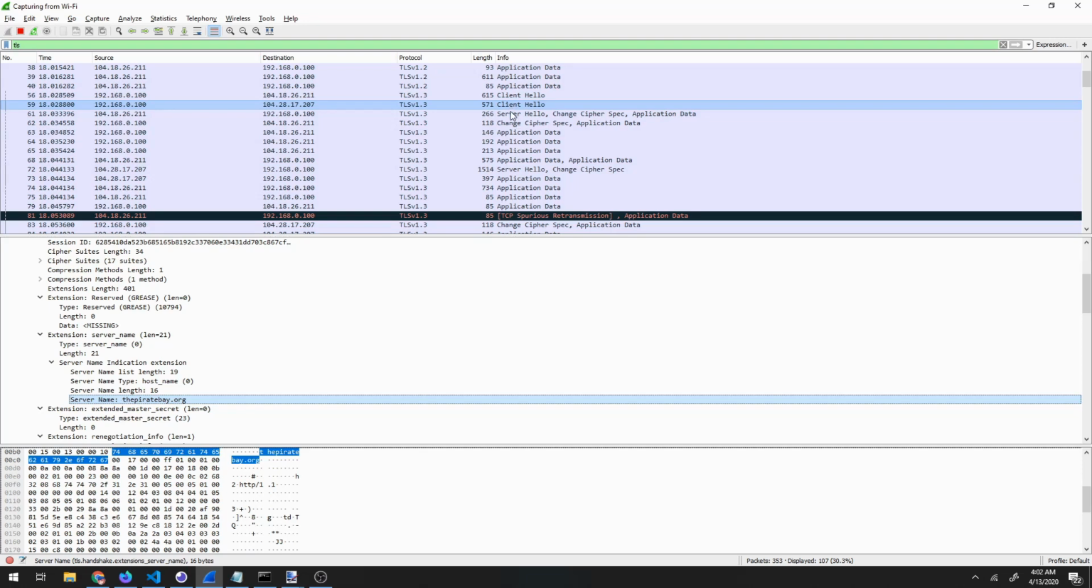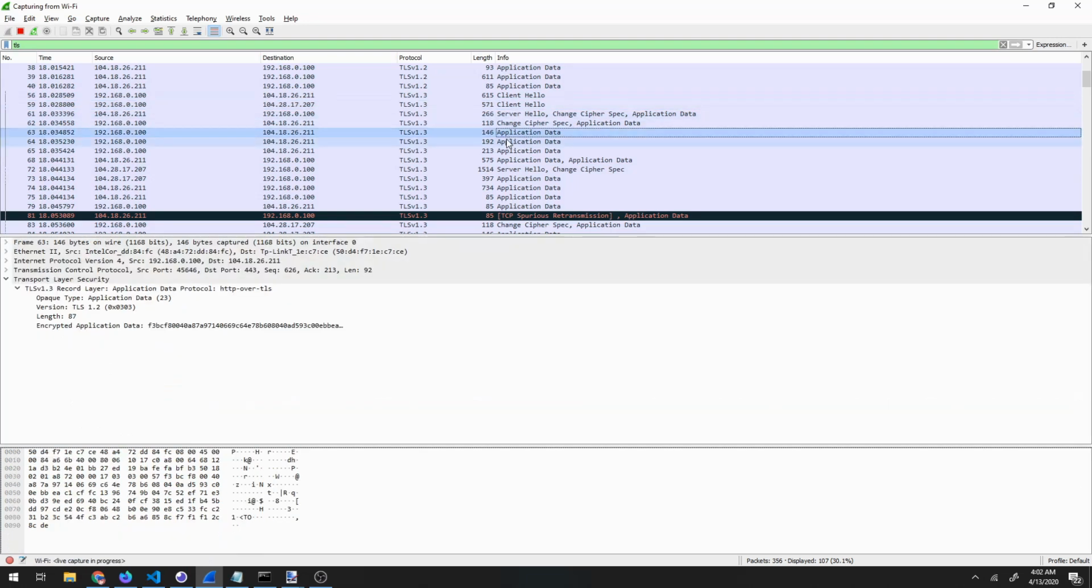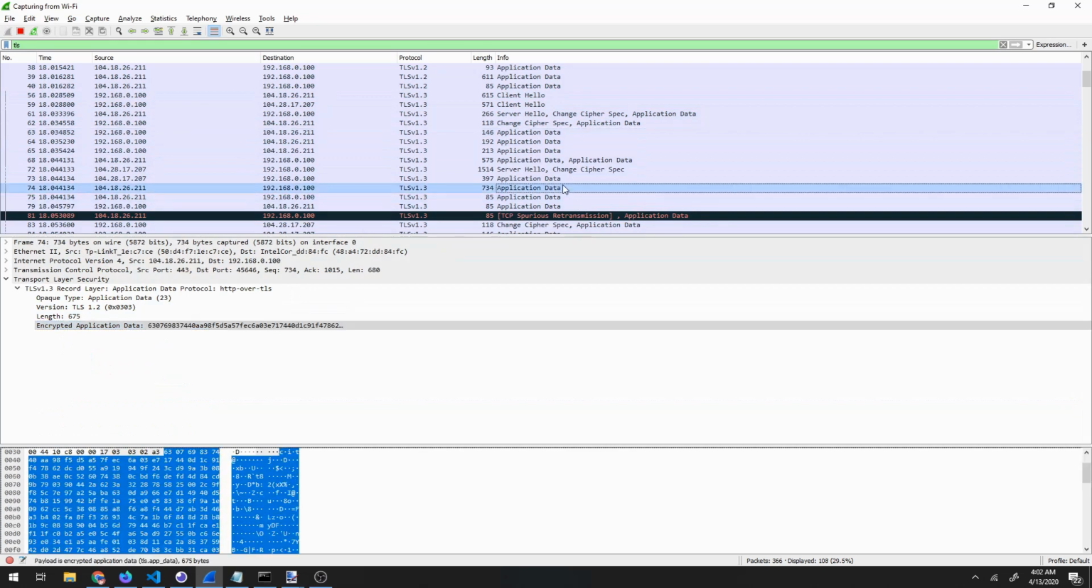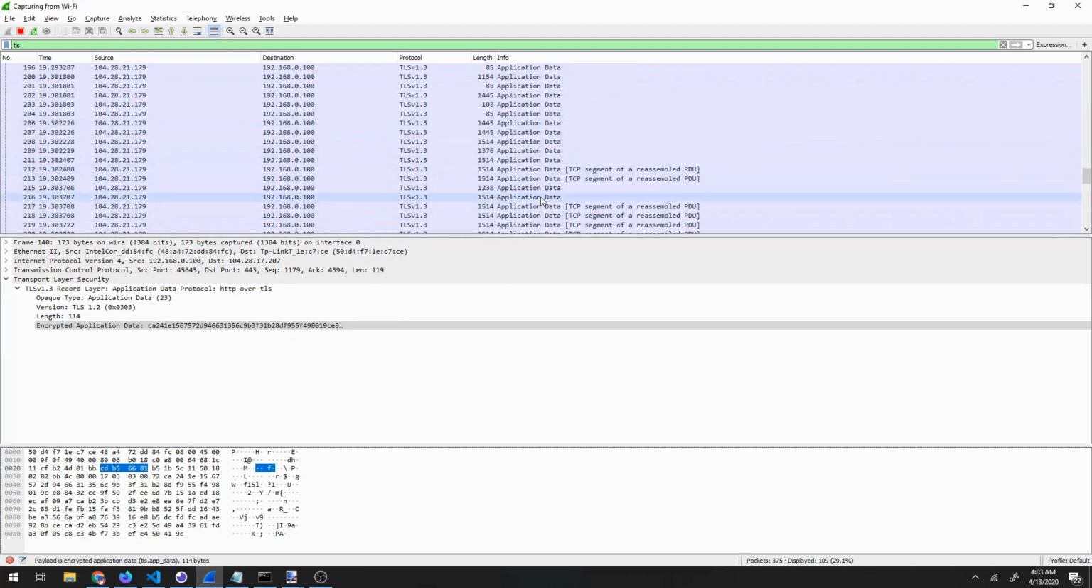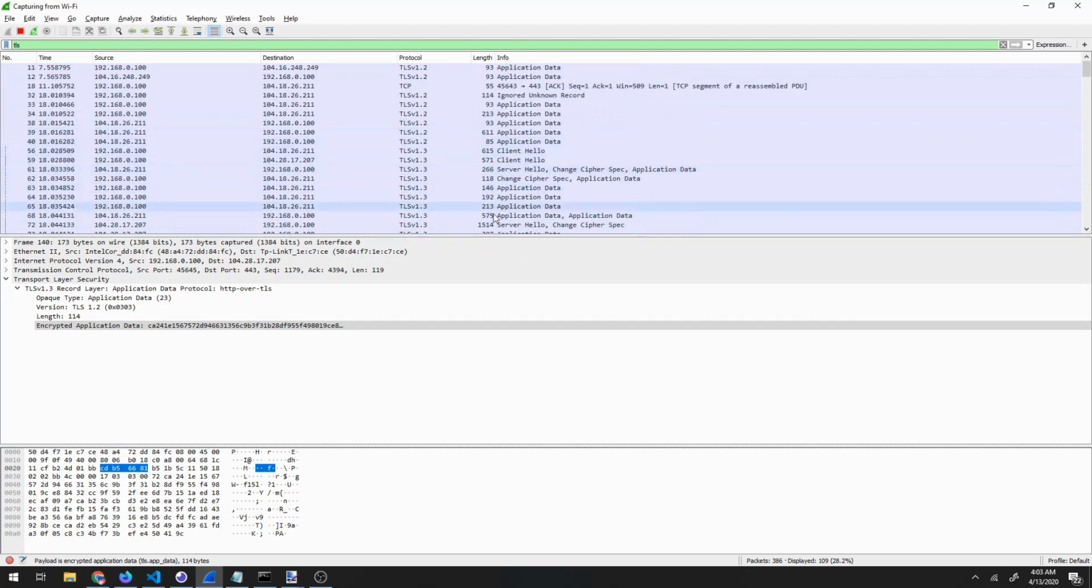After the client and server exchange the keys, you see this thing called application data, and that's encrypted. So whatever happens next looks like garbage. No one can tell what it means. That's the whole point. So although the data afterwards is encrypted, the server name itself is not encrypted. And therefore, someone can tell which website you're connecting to.